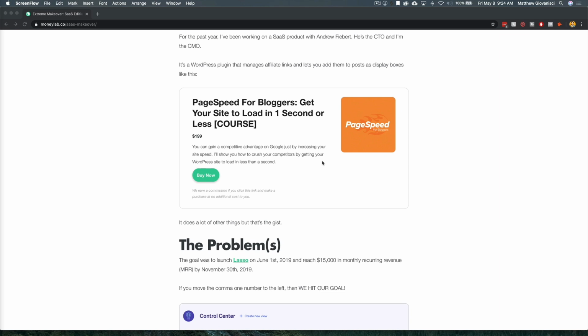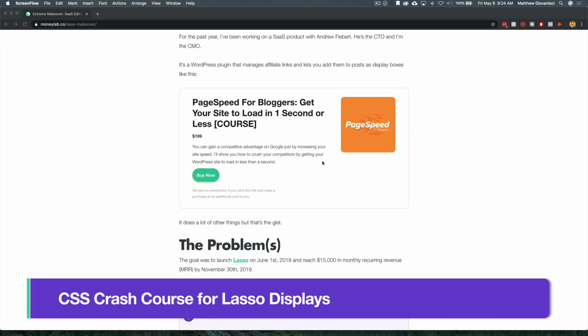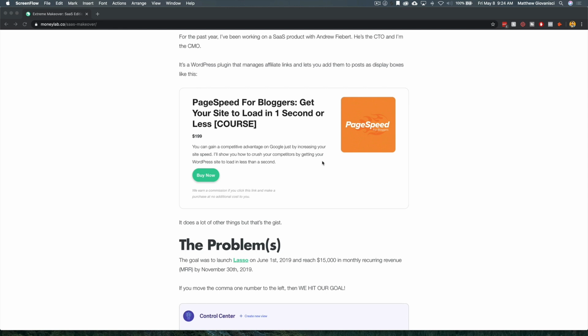Okay, let's talk about all things Lasso CSS. What you're looking at right now is a Lasso display. It's a single URL display. It's a six box layout. We have three different layouts currently: a six box, a three box, and a two box, and I'll explain what that all means.